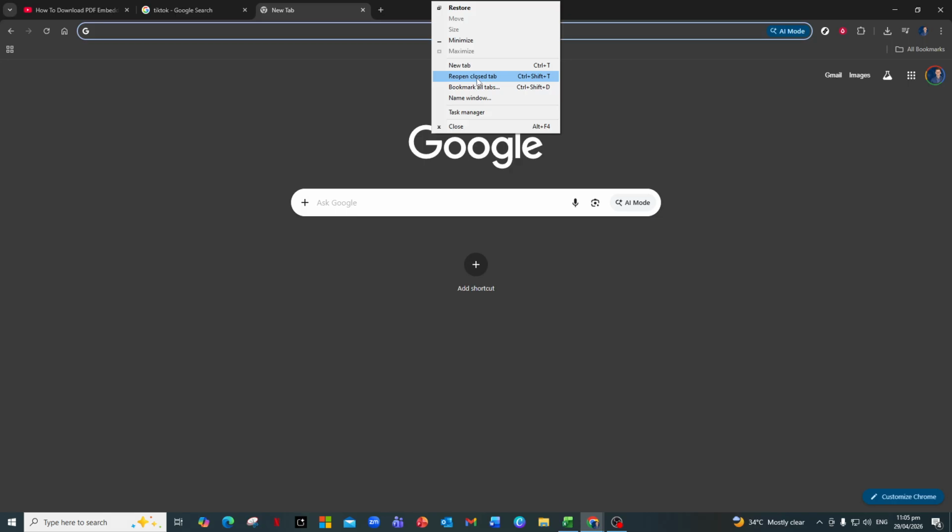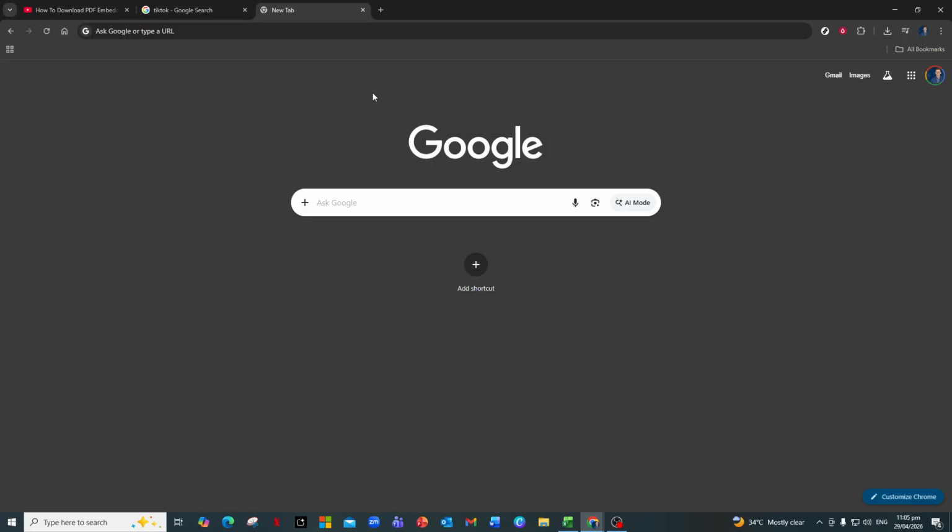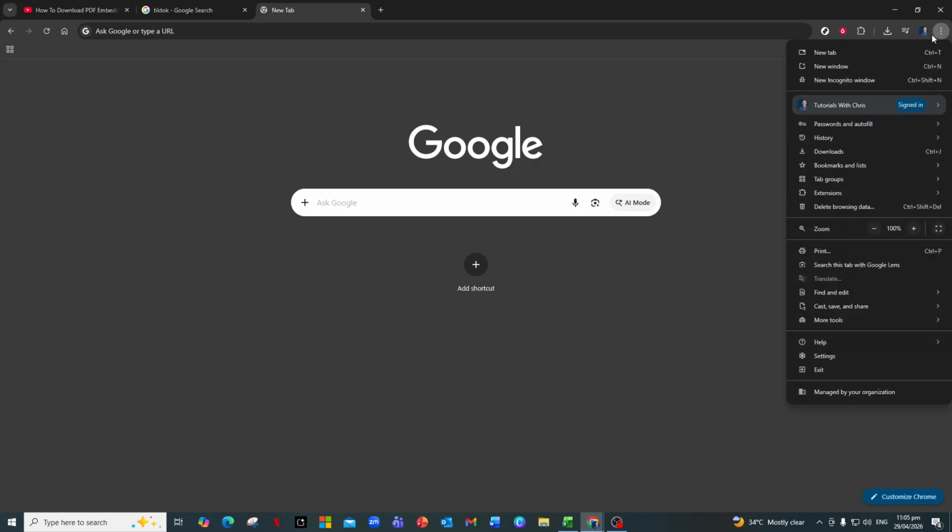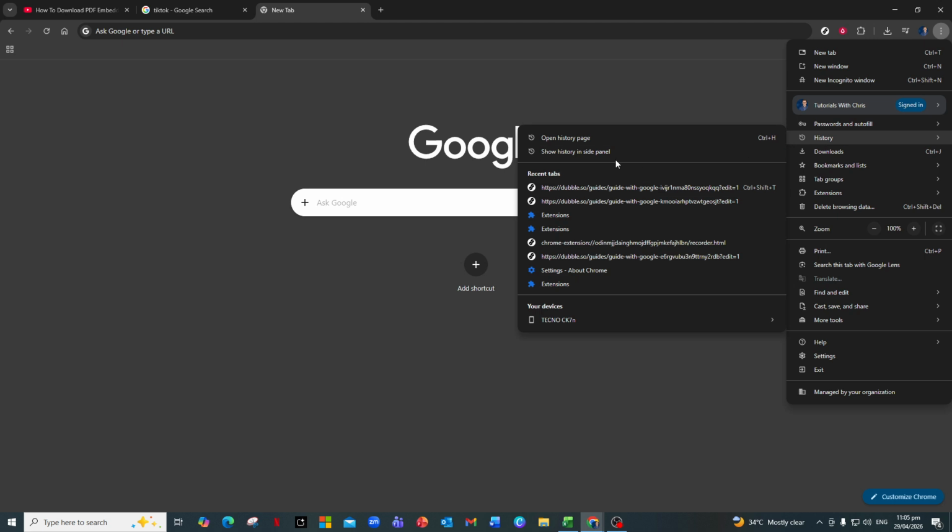Now, what if the tab you're looking for was closed a while ago, or you can't remember exactly when you closed it? In that case, you can check your browsing history. Click on the three dots in the top right corner of Chrome to open the main menu. Hover over History or click History, and you'll see a list of recently closed tabs and windows. Here you can click on any page to open it again.